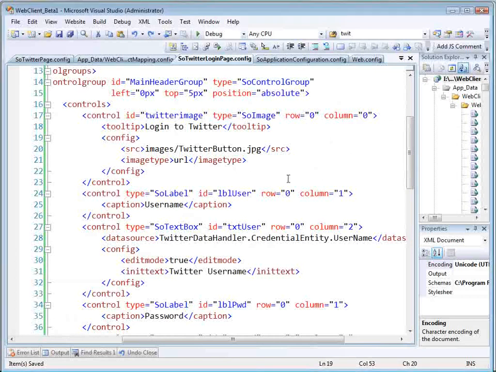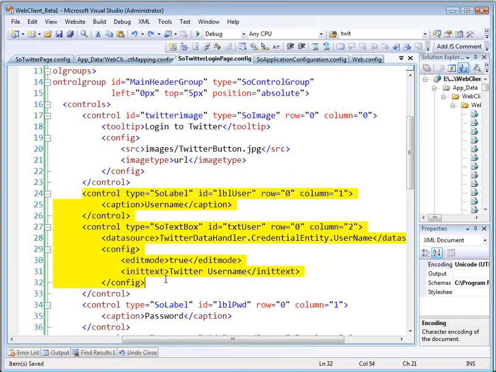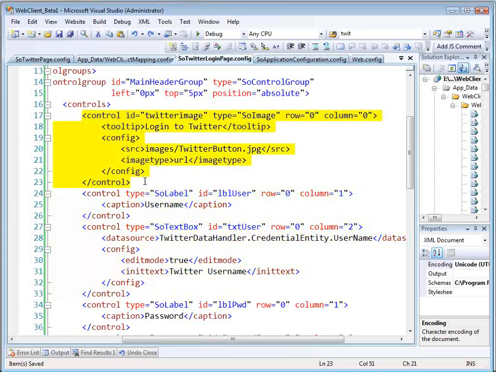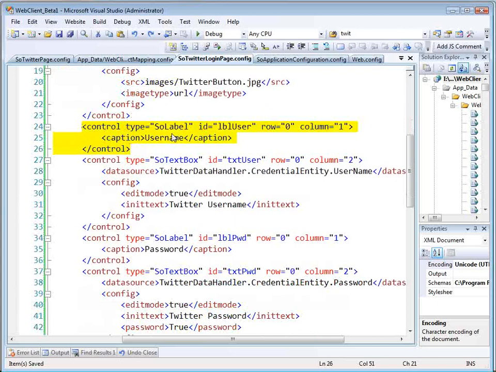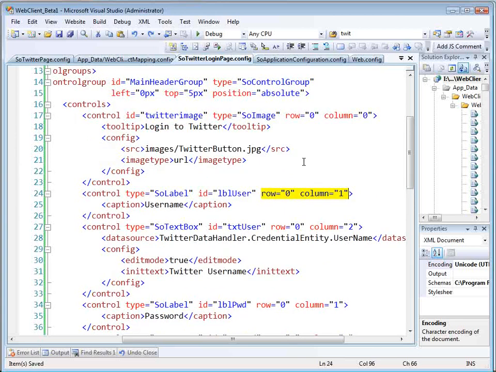Okay, so I went ahead and took the liberty to pause for a second and add in some more controls into our controls element underneath our image that we just created. And I'm going to walk through this just so you don't have to see me type everything out. So I'm going to say, okay, we're going to add in a label here, and this label is going to have a caption of username. It's of type SO label. I'm just giving it a unique ID, and I'm going to specify that this control is to reside in the first row in the first column.